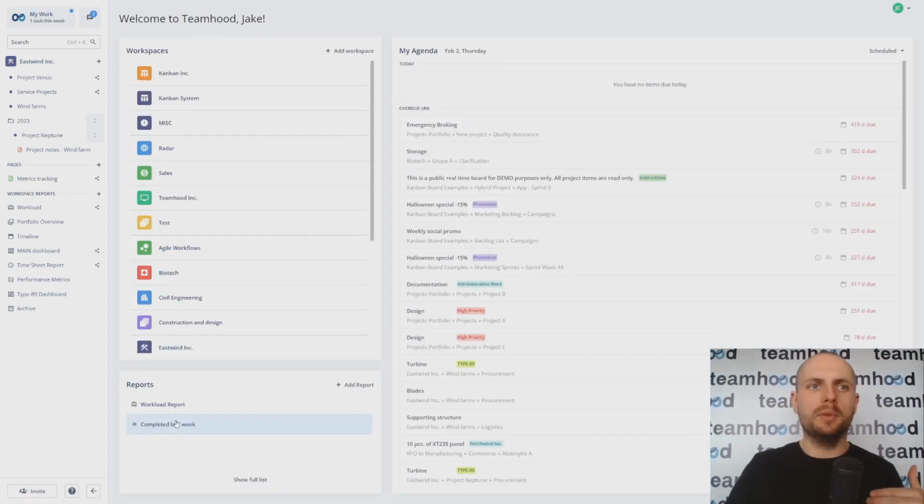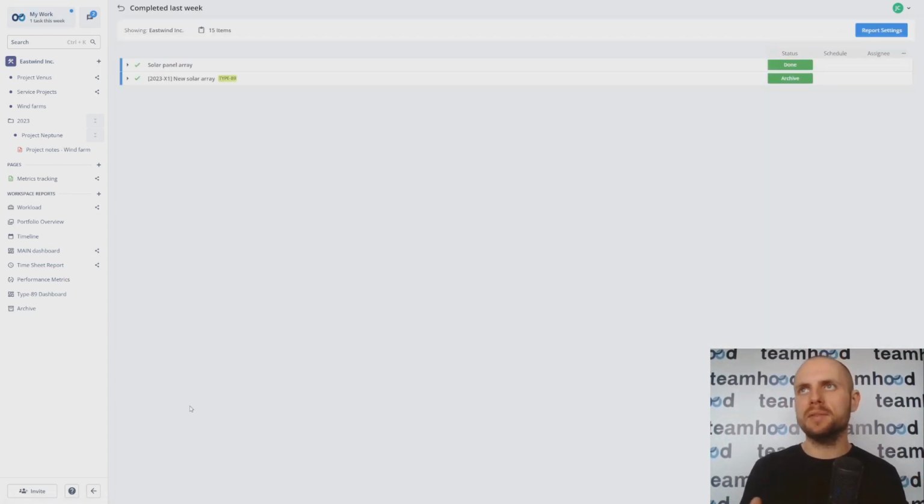The other type of multi-workspace workload is a list view. It sounds simple, but that has a lot of power. And what I have here as an example is I want to give feedback to maybe upper management, to my partners. What have we done last week? Teamhood captures timestamps, when was an item completed, and you can use that data in the reporting.